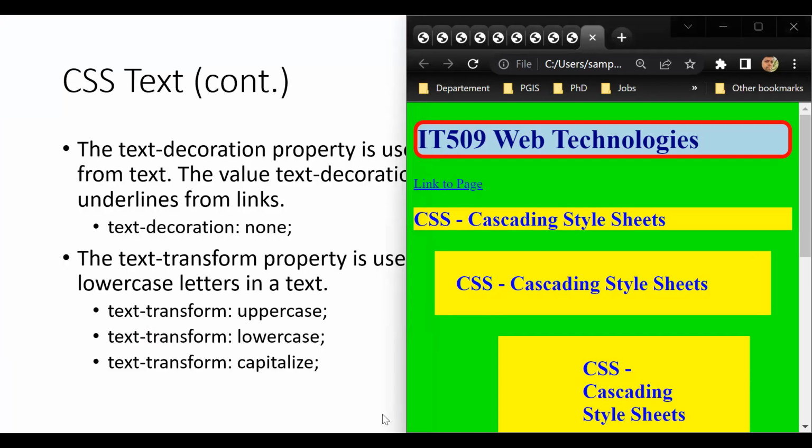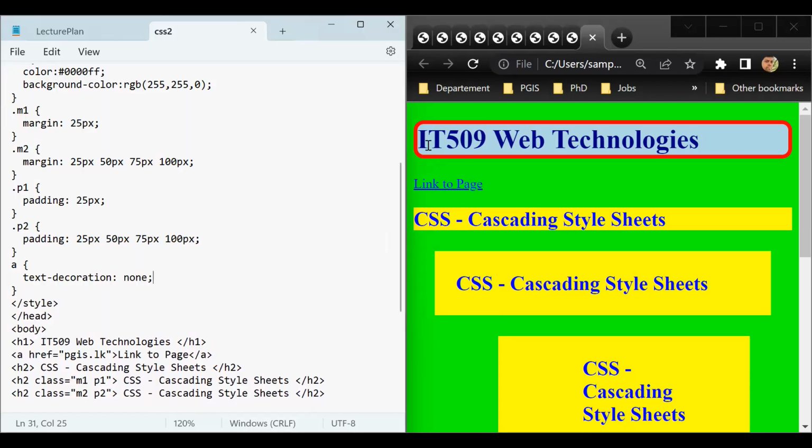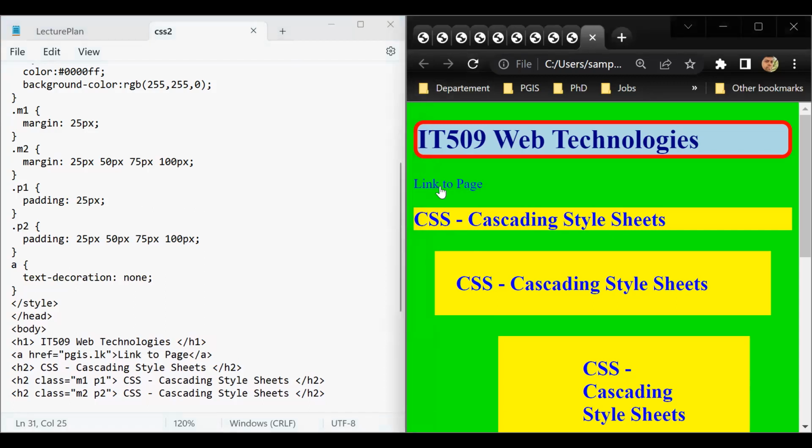We have the text decoration none property. And when you refresh, now you can see we can remove the underline here, which is very nice. Sometimes we want to avoid that, especially when you want to represent the text of a link as a button. We can make use of this where we remove the underline.